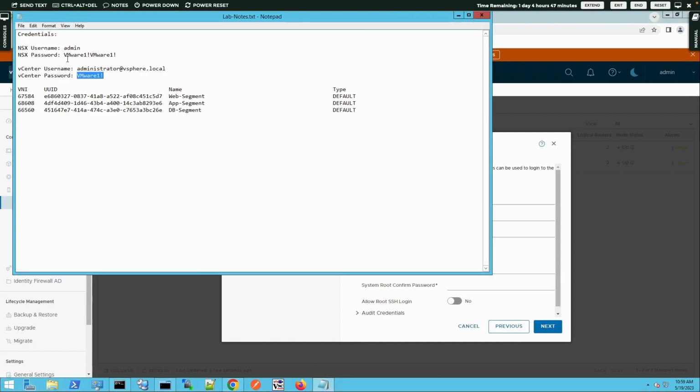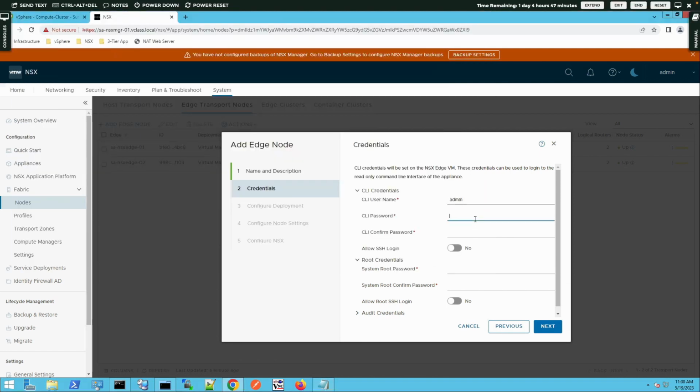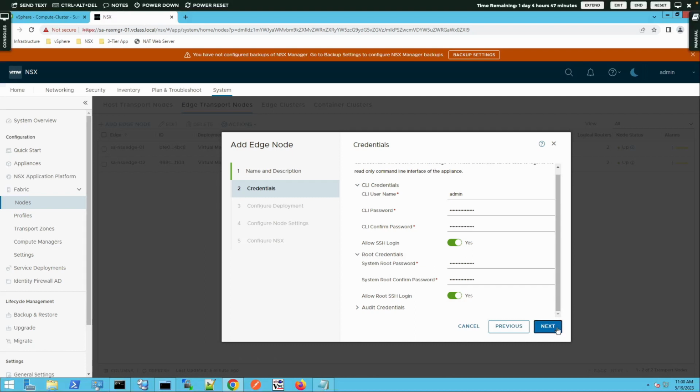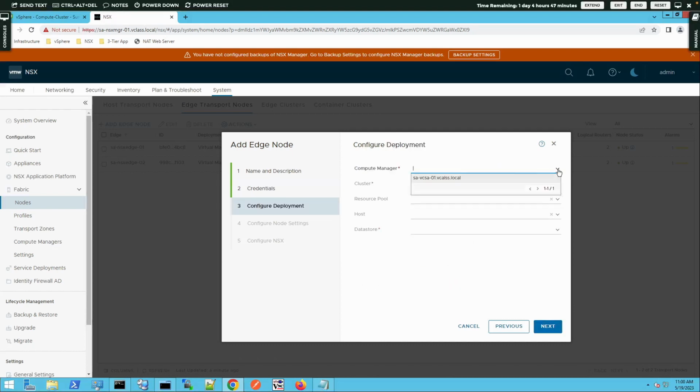We've got our credentials. Let's go ahead and copy our NSX password here, and we'll go ahead and enter our CLI password for admin. Paste, allow SSH credentials, and we'll go ahead and allow our root credentials, and everything should be good here. We want to place this in our VCSA01 compute manager. We're going to use our management cluster to place this. We want to go ahead and put this in the SA shared 01 NSX data store. We don't want to worry about the resource pool or the host. We'll let vCenter figure that out.